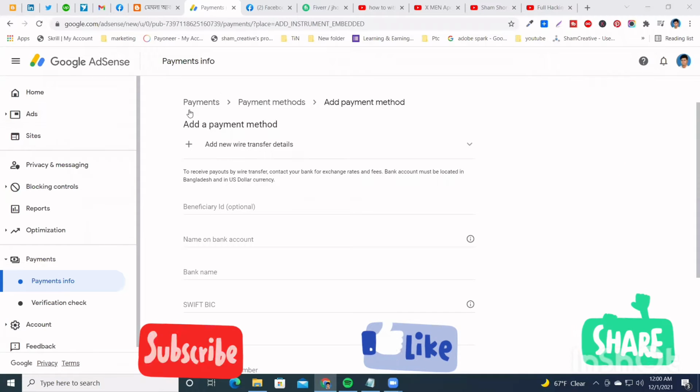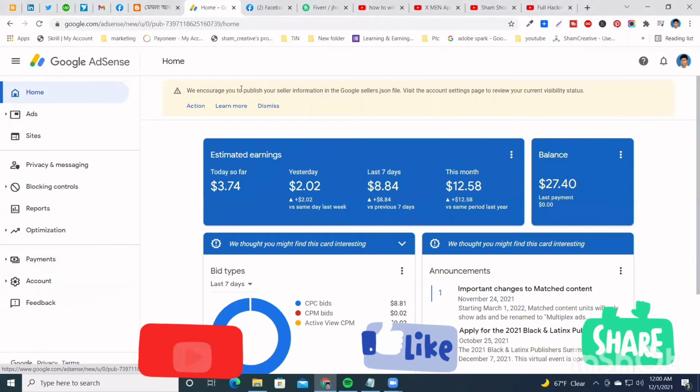Hello guys, I'm coming to you with a very important tutorial about Google AdSense: how to add a payment method in Google AdSense. You can easily earn from Google AdSense by creating a YouTube channel or a free Blogspot blog. If you have good traffic and good content, Google AdSense is waiting for you.